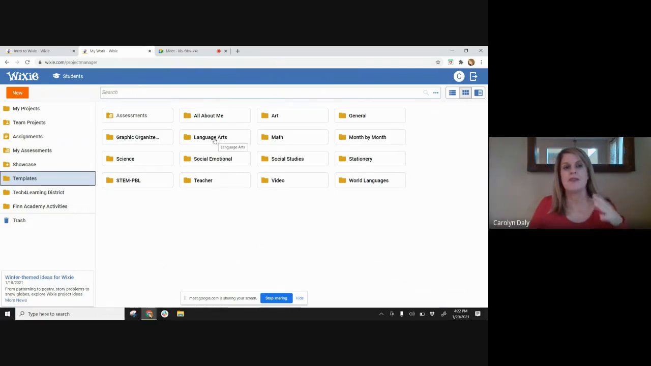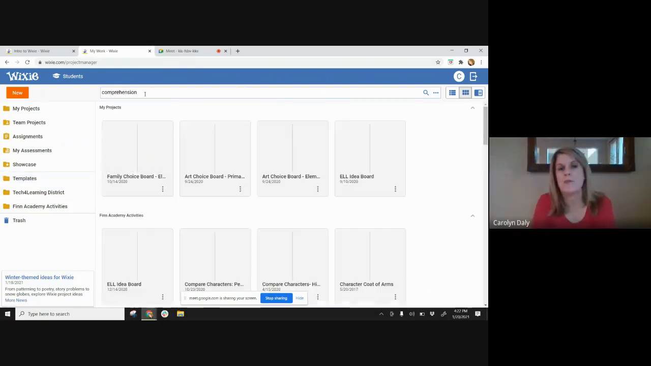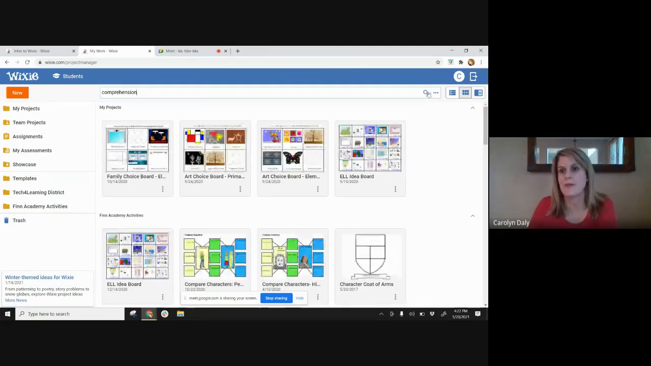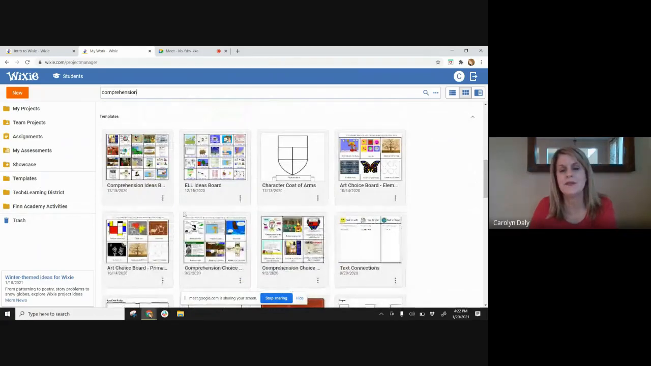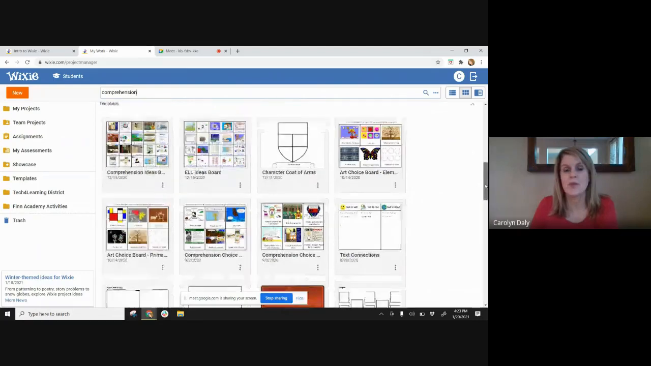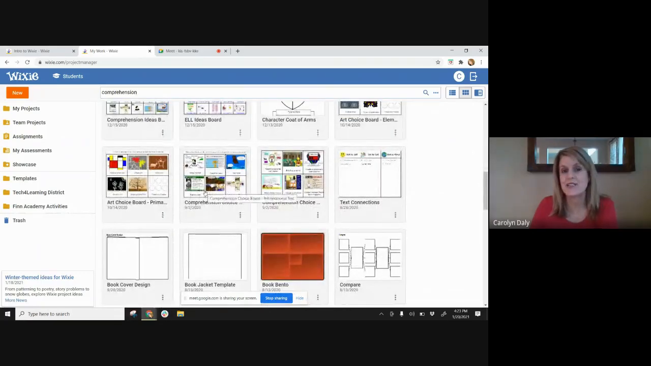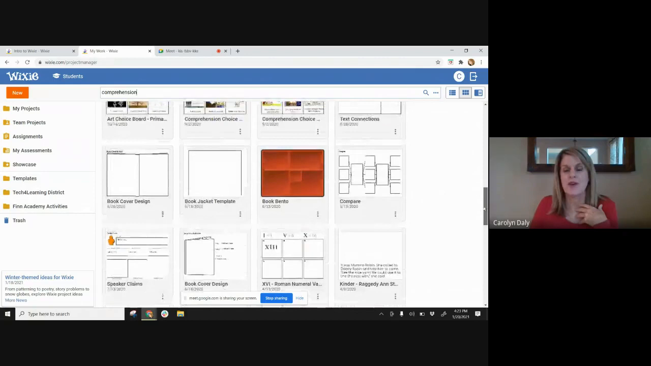So rather than going into a rabbit hole of perusing thousands of templates, I wanted to share that you can also just do a quick search for something. So if we were looking for comprehension and things that show up in the library that support that, you can see we've got comprehension idea boards, as well as choice boards with like 6 ideas for kids to choose from, in this case on showing informational text. So lots of different options.